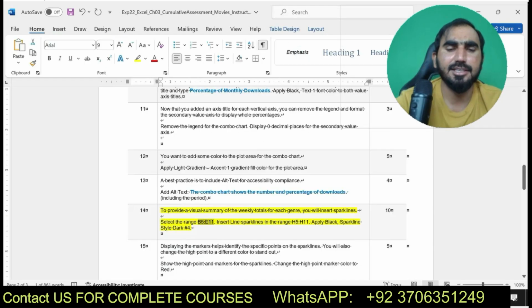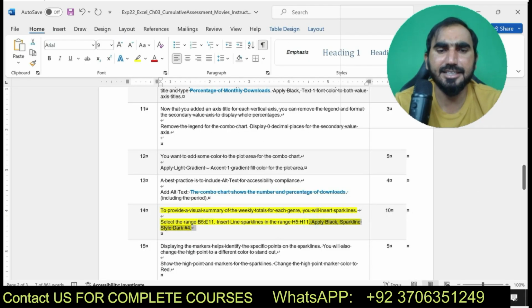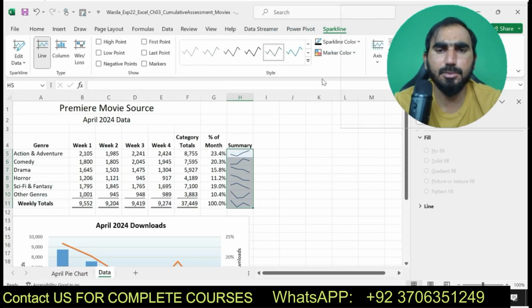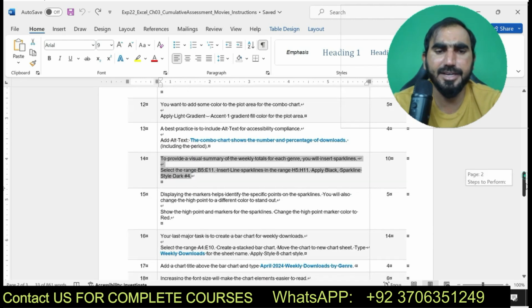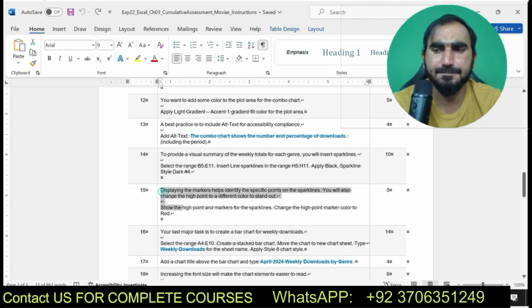I have inserted a line spark line by selecting the ranges. Okay, now I am going to move for the modification for this spark line. First of all, I am going to change the spark line style dark 4. Okay, now I am going to move for my next step. My next step is step number 15.